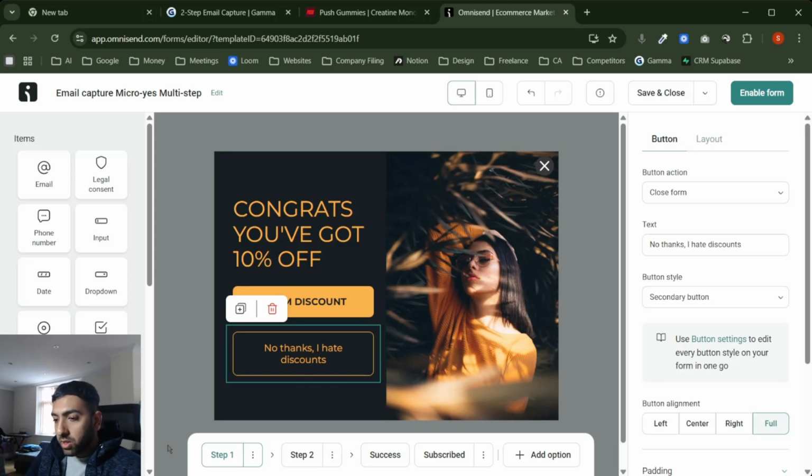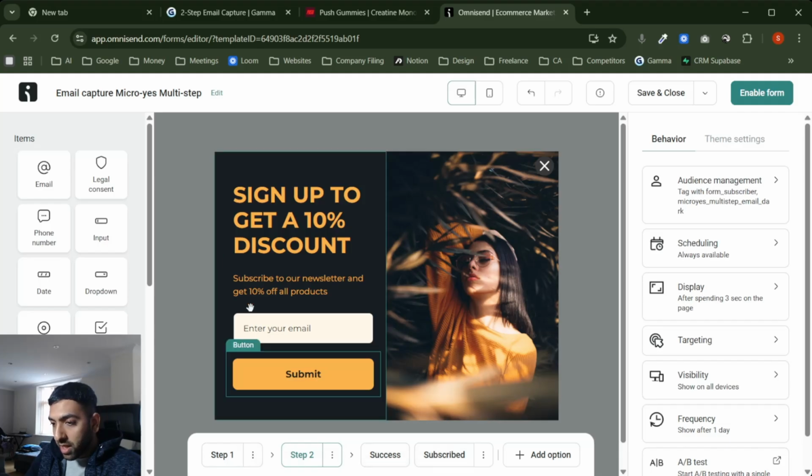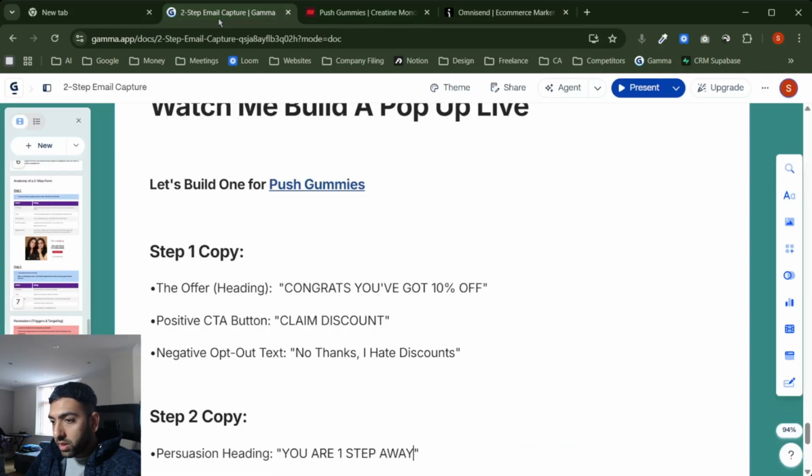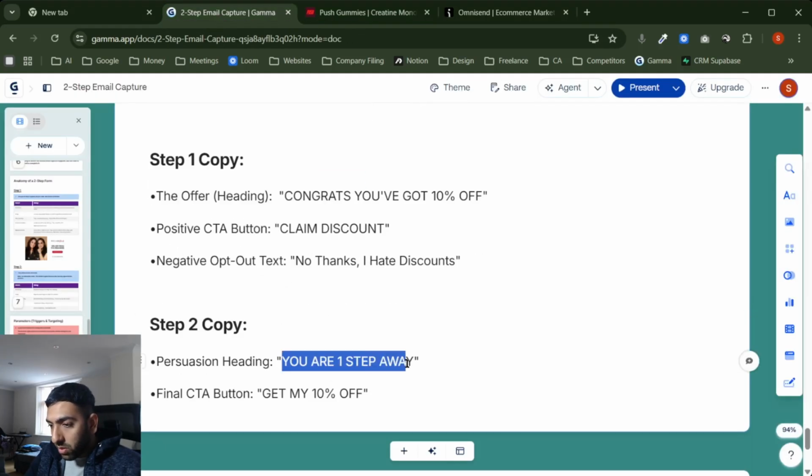I'm going to do the same thing for step two. As you can see at the bottom, we've got the different steps, and we're just going to write that. So in step two, this was the copy: you're one step away.